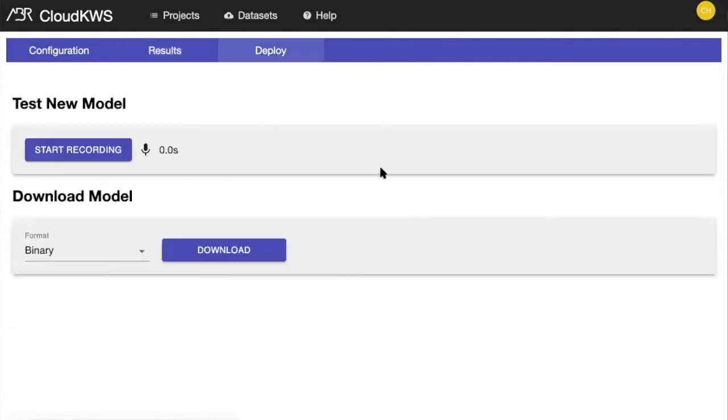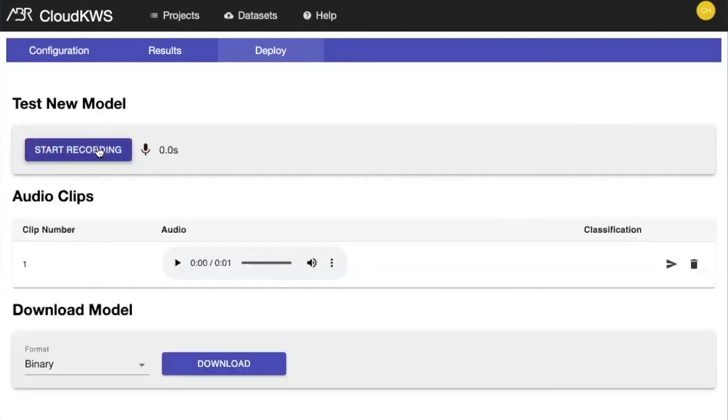We can then move to deployment, where we can either deploy locally by downloading the model in various formats, or we can test out our model in the cloud by starting a recording. This now adds an audio clip that we can verify. And then if we want, we can send it to our model to see if the model can successfully classify this particular example.